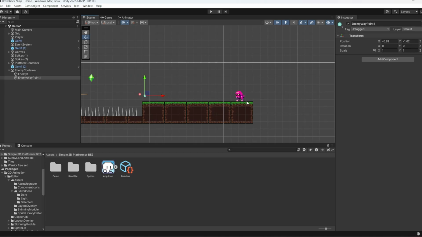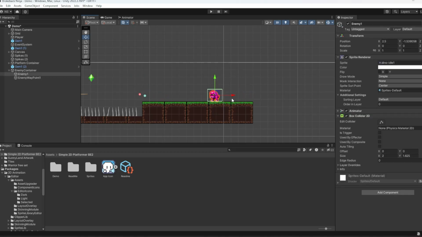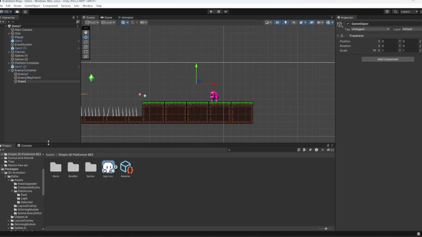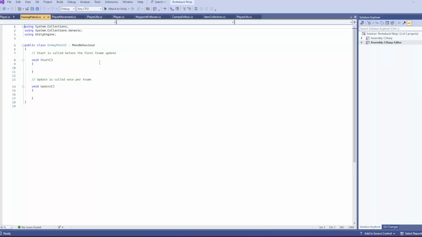So let's just copy it, just like the previous platform what we did. Let's just copy it and place it on the other end. We need the enemy in between these two waypoints. So let's just rename this enemy waypoint 2, give it an identifier, something like this, and move it to the other side. Now we have two waypoints and things are becoming quite clear.